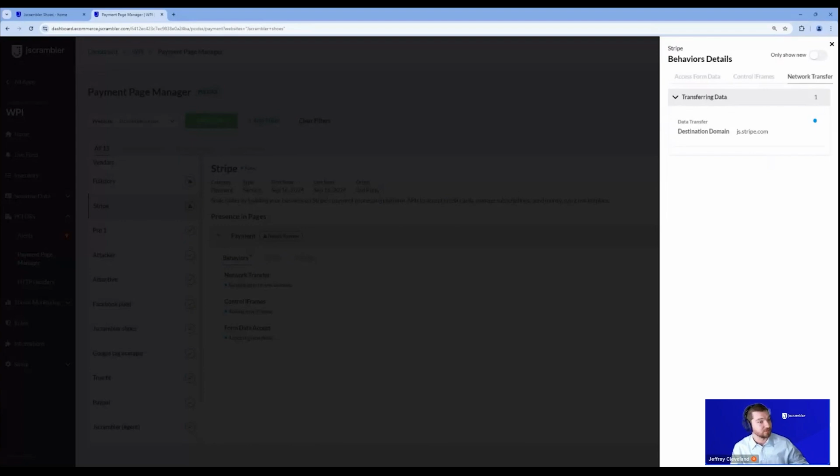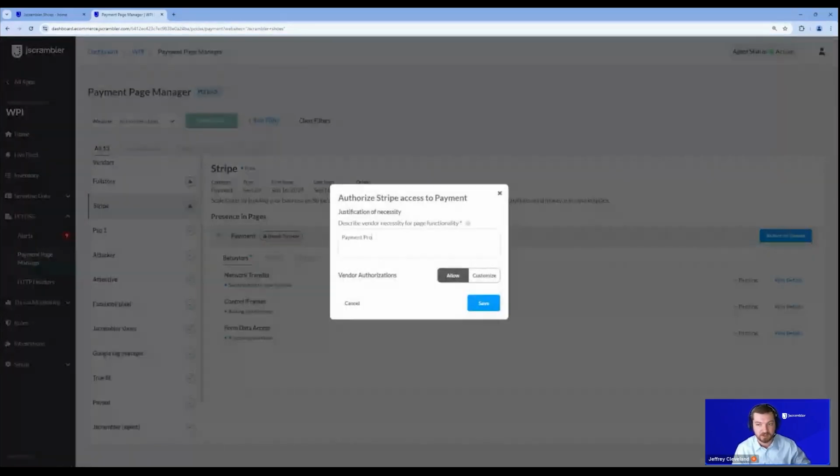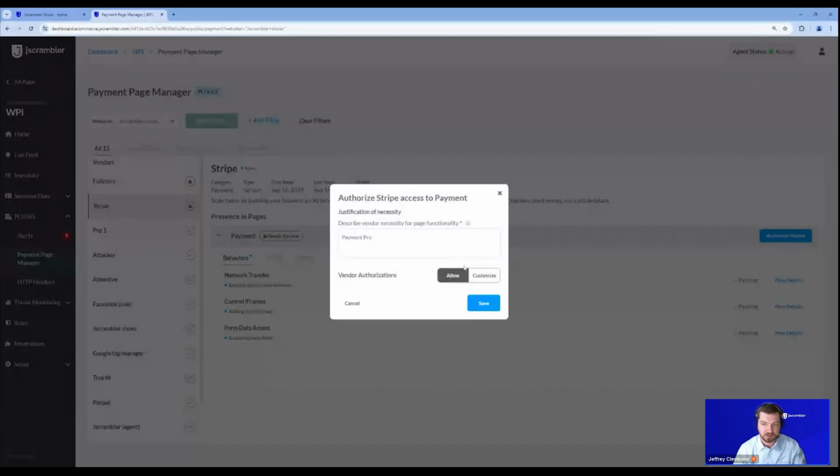You would expect their script to do things that could get their hands on the card information, and so we can go through and authorize this particular vendor. We can give a short description. Hey, in this case, they are the payment processor, and then decide whether we want to allow everything that they're doing in the page or customize those authorizations. In this case, I'll allow everything.